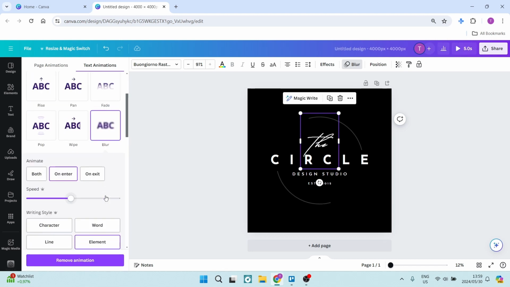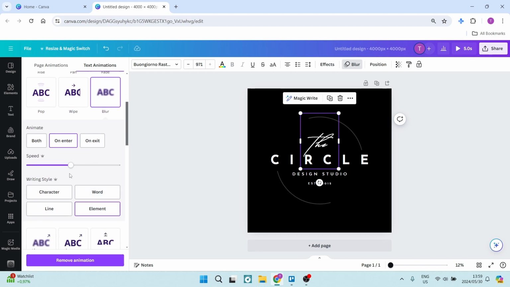Now I've chosen the blur, and from here you can go down and you can animate it either on entry or on exit, or you can have it on both. So I'm going to leave it just on entry, because when I'm done with this logo, the whole logo is going to fade away. You can also go down here and change the speed. So if you want that to appear a little bit faster or a little bit slower, you can change that right over here. You also have the writing style.